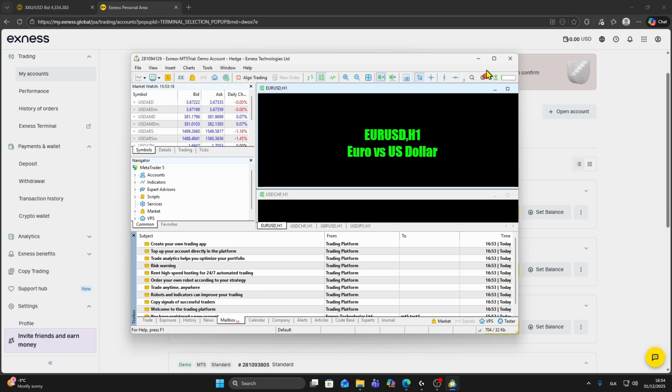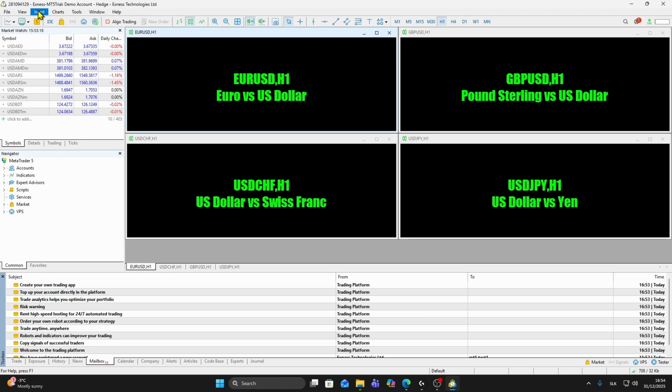And as you can see, it has been successfully connected. So it's showing me Exness MT5 trial demo account. So this is how you can add a demo account to MetaTrader 5.